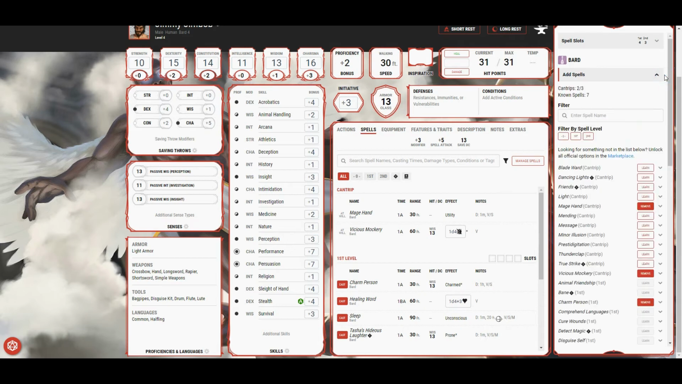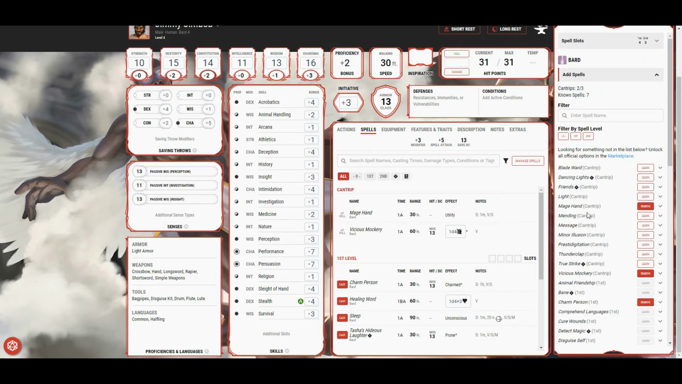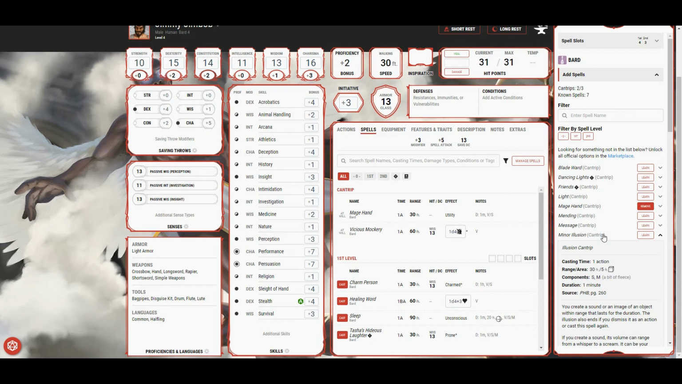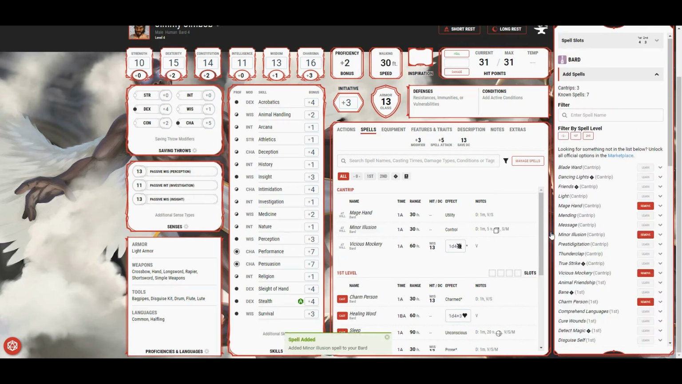You can add spells, and then you can literally see every spell available to Jimmy Jim Bob or your representative character. So Jimmy Jim Bob wants to start learning Minor Illusion. You just click on the spell, see what it does. Cool, he likes that. Clicks on Learn, bump, there it is.